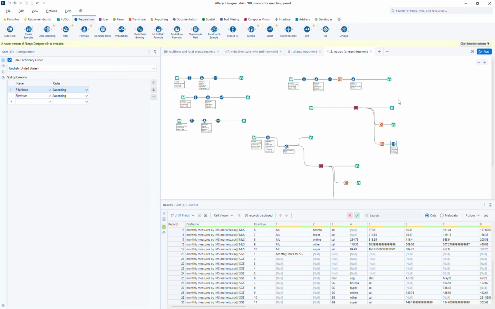Okay, so that's all for now. Hopefully, if you have 100 tables, you remember macros. Don't do it manually.